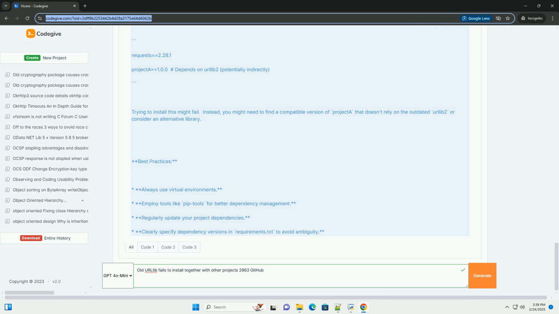By following these steps and understanding the root causes, you can effectively tackle urllib/urllib2 related installation conflicts and ensure your projects install and run smoothly. Remember that the key is isolation, virtual environments, and precise dependency management. If you still encounter problems, provide the specific error messages and your requirements.txt for more targeted assistance.